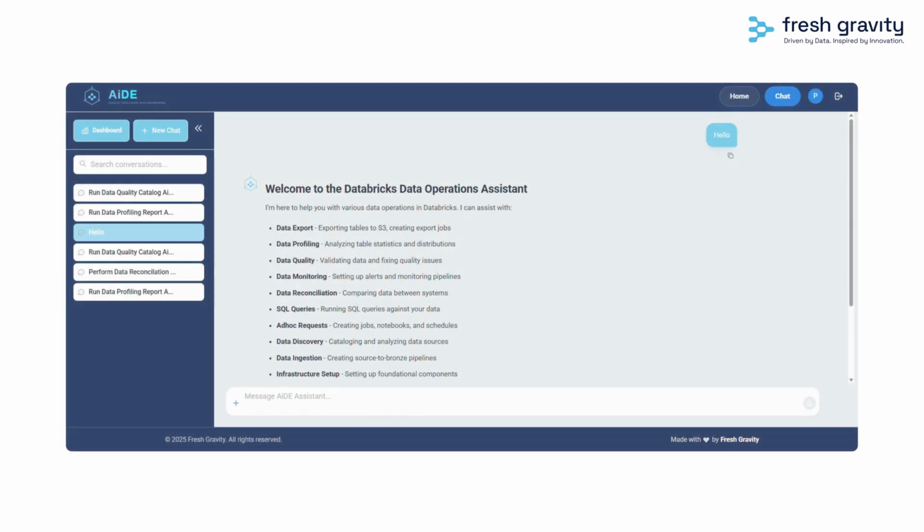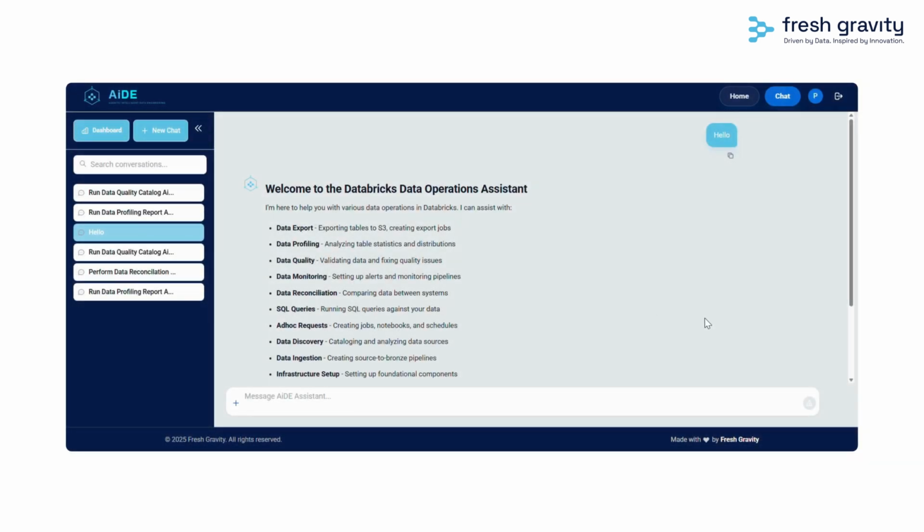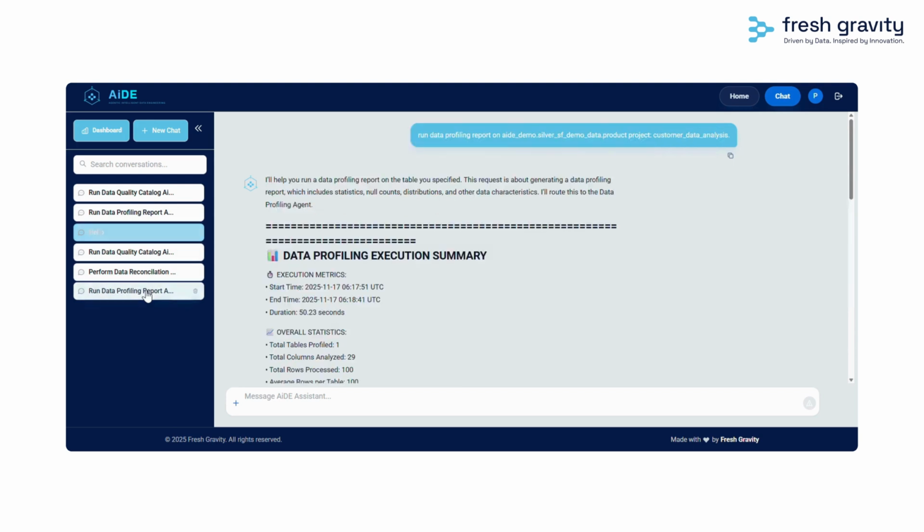Now let's jump into a chat conversation window of AiDE. This is what the UI of AiDE looks like. As soon as I type hello, it provides me with a list of agents which are available, providing me with the responsibilities of each and every agent so that I can think thoroughly and use the correct agent for my needs. Now let's start with the data profiling agent.